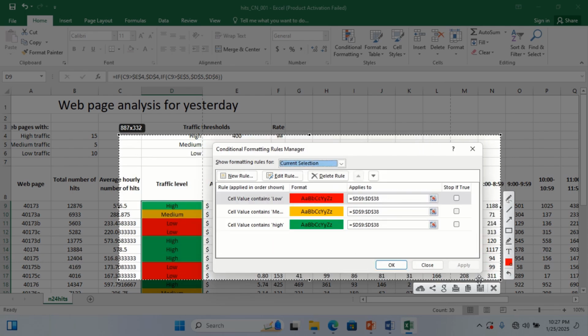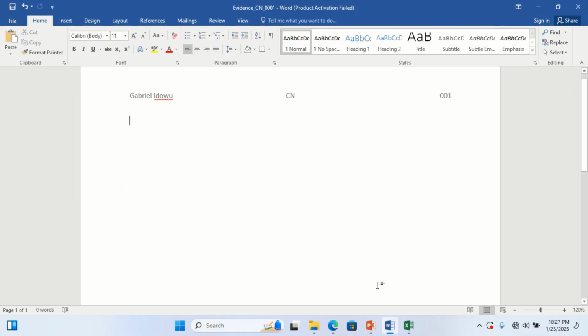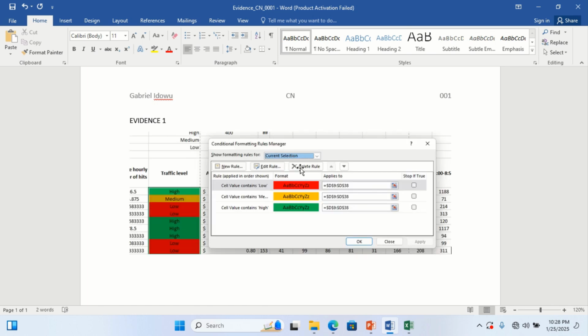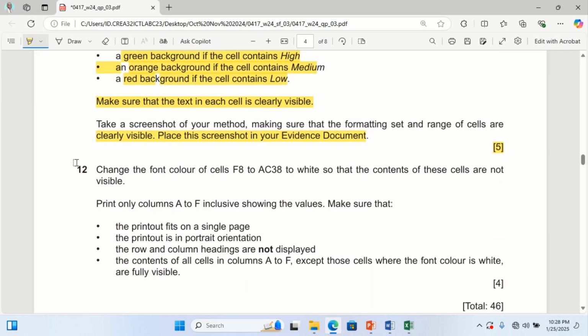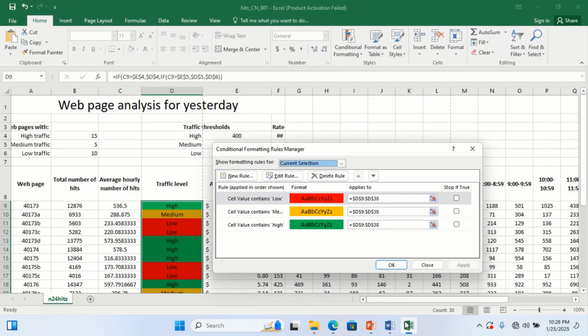Okay, copy, and I go to my evidence document. I can call this evidence 1, since that's the first evidence. Then I paste that. Okay, then I go back to the question. Change the font color of cells F8 to AC38.